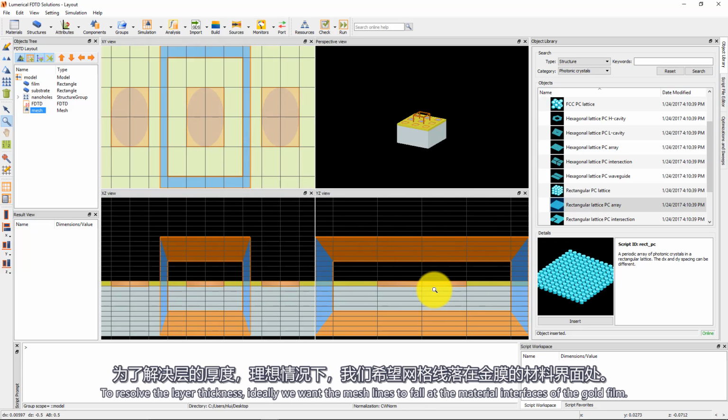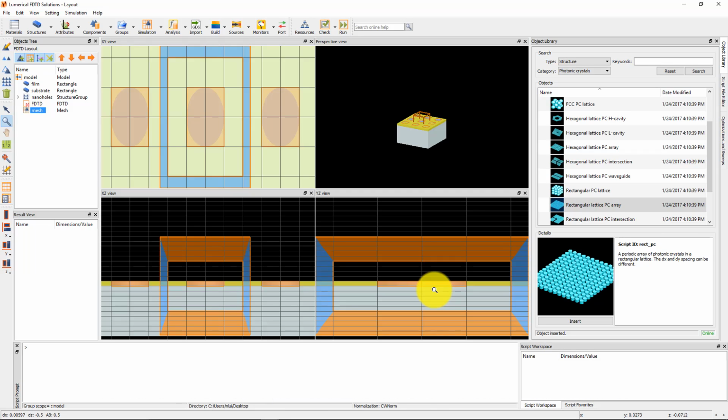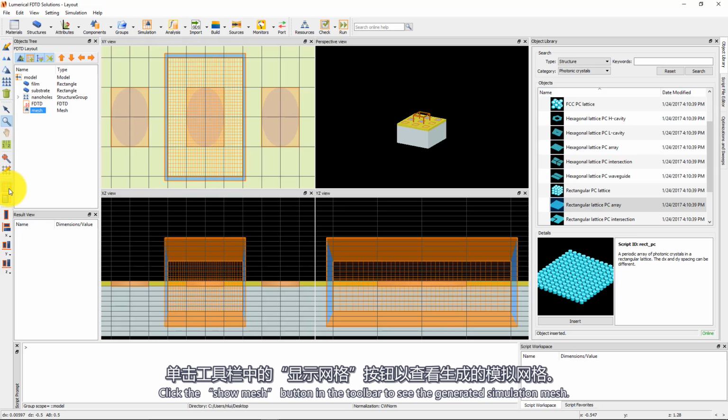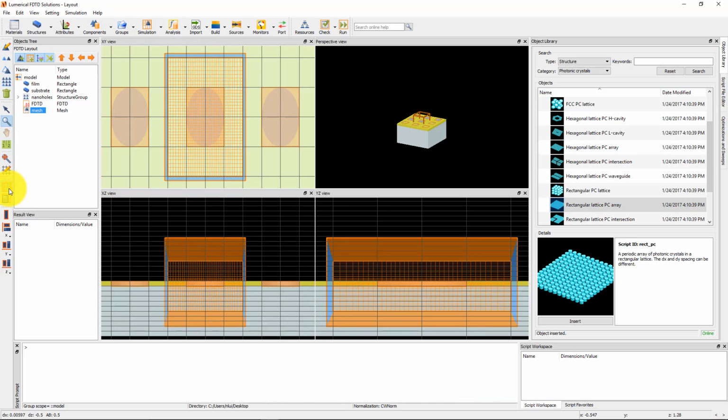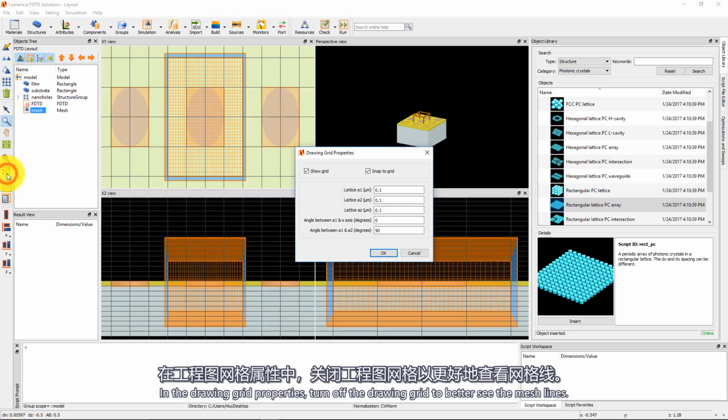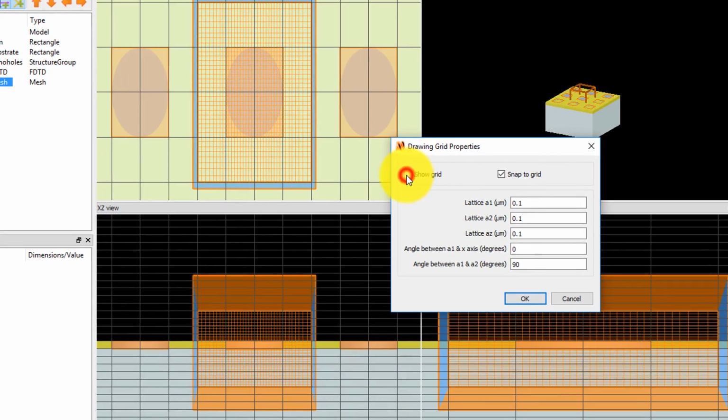To resolve the layer thickness, ideally we want the mesh lines to fall at the material interfaces of the gold film. Click the Show Mesh button on the toolbar to see the generated simulation mesh. In the Drawing Grid properties, turn off the drawing grid to better see the mesh lines.